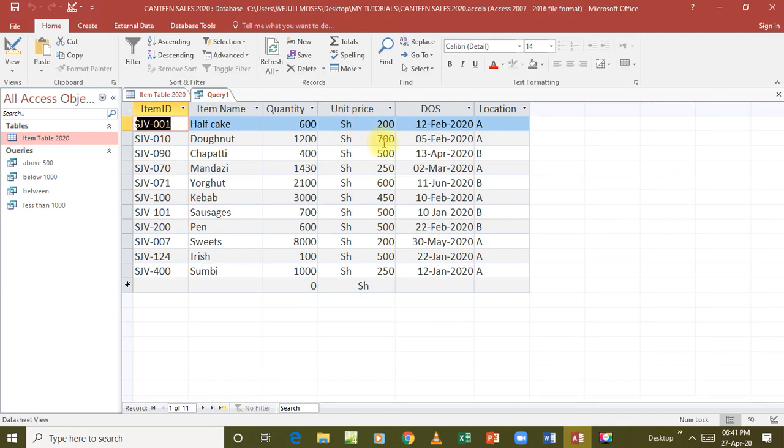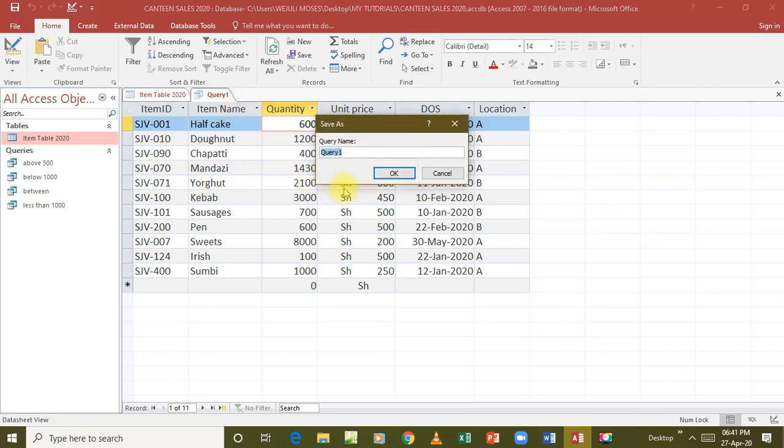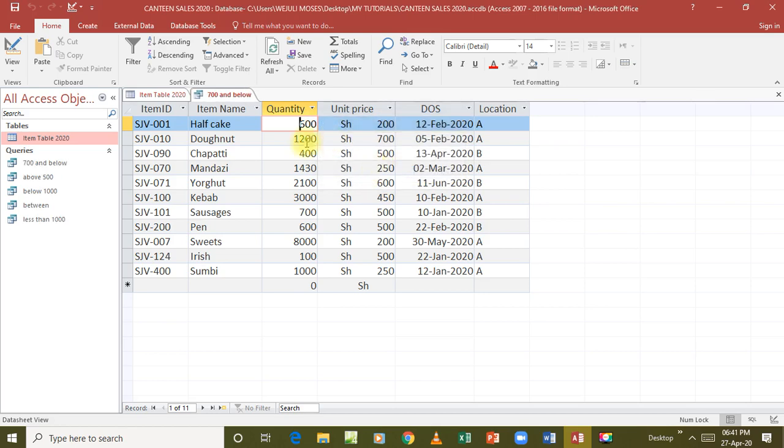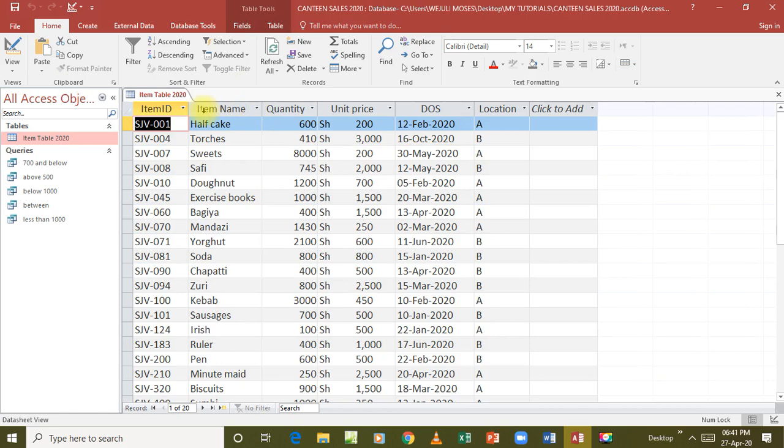I think you have been able to see that. So we also come and save this one. We save it as 700 and below. That is our criteria for this query. We close it.